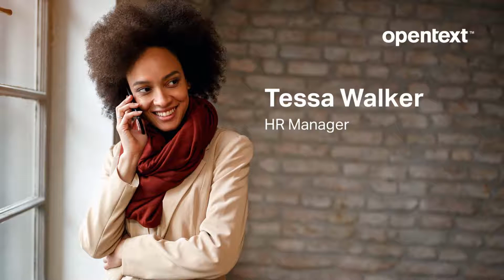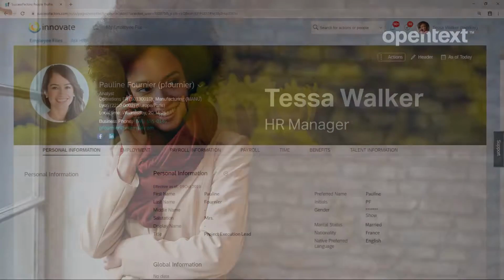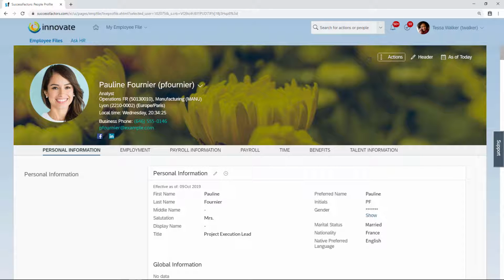Next, let's go back to the point of view of Tessa, the HR manager. Earlier, you saw how Open Text Document Management Solutions for SAP SuccessFactors can automate the process of creating and sending a contract to a newly hired employee. Now let's look at a different way to create the same employee contract.